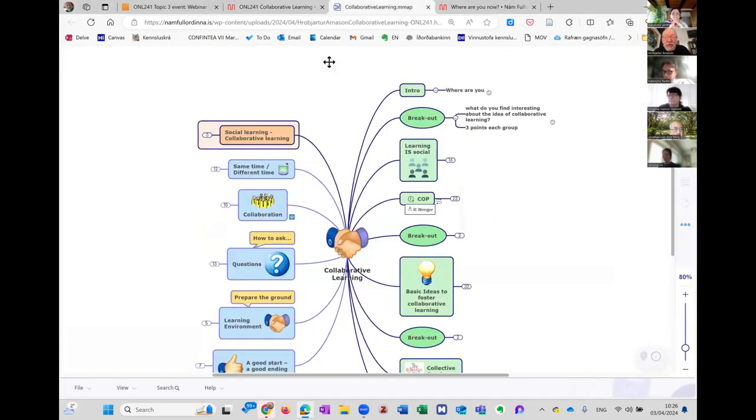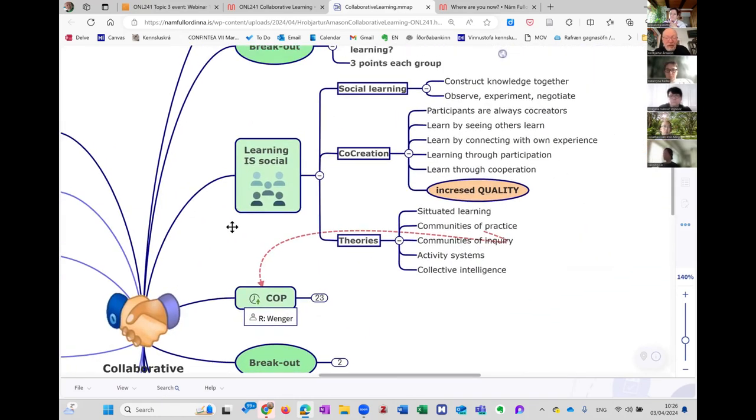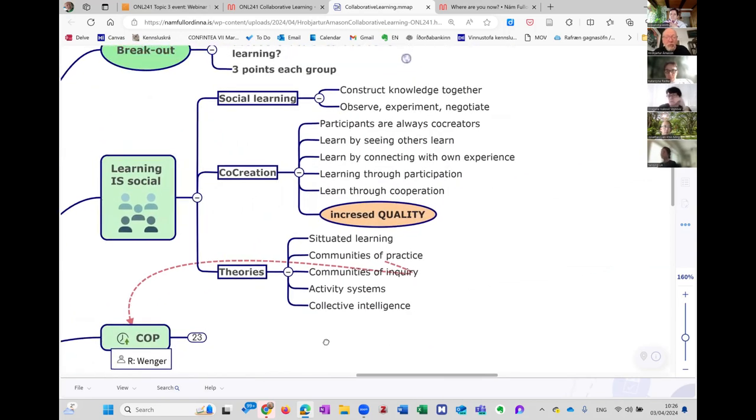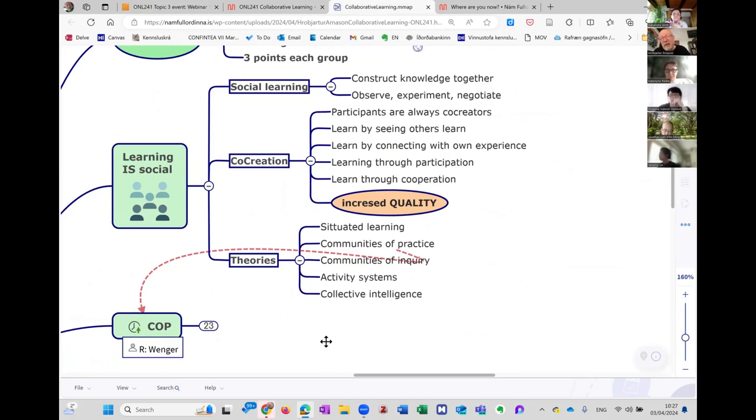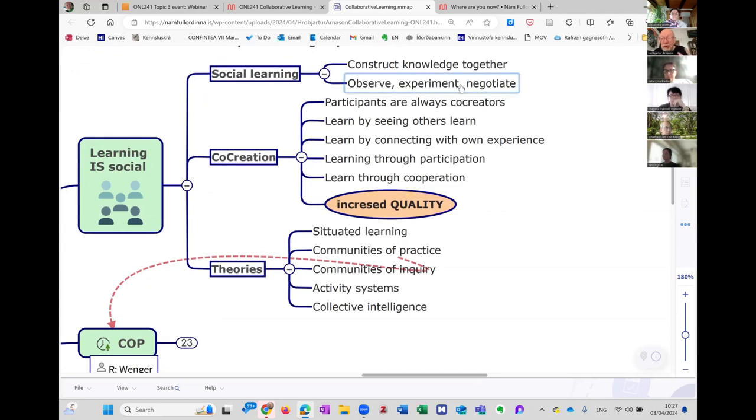And if I go to my presentation, my main point is that learning is really social. We are all part of a community, and it's the way that we have been learning most of the things that we learn. Most of the things that are important in your life, you learned collaboratively by seeing and observing others, by experimenting with others, negotiating with others. And you create your knowledge through this discussion and negotiation with the people all around you. So this is a way we are used to learning.